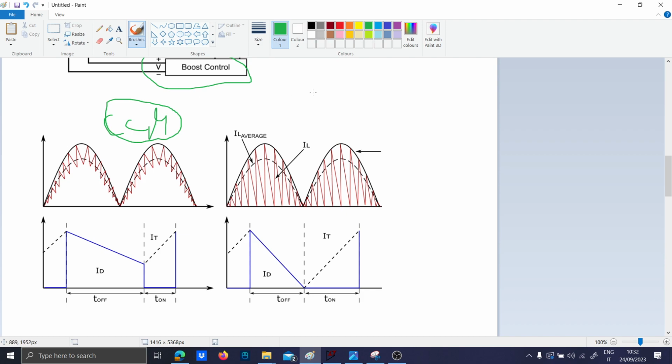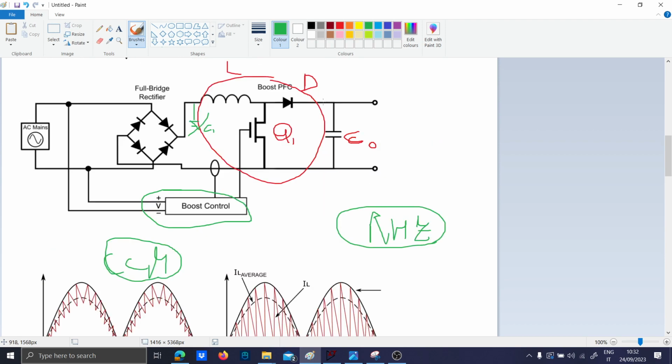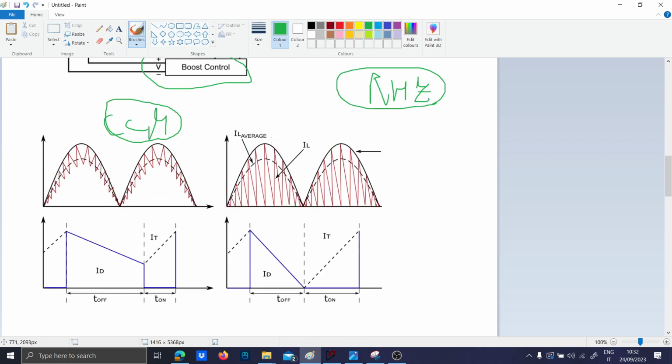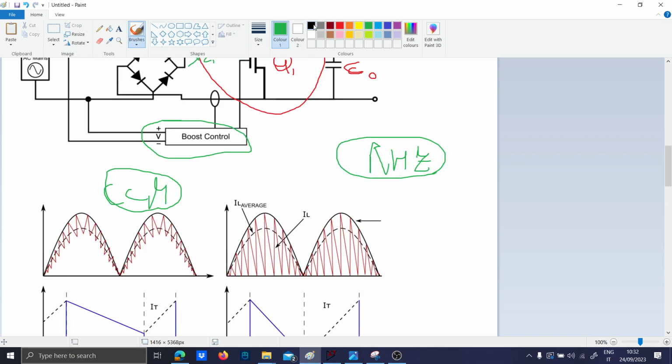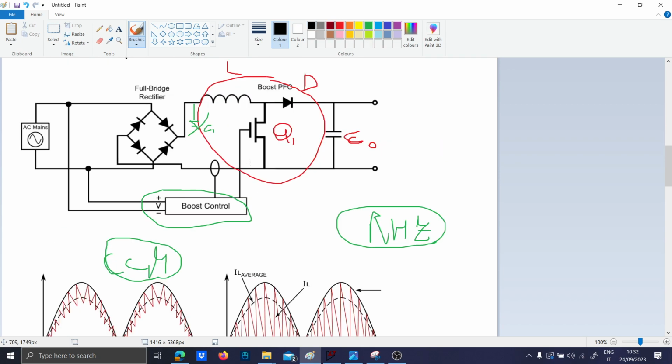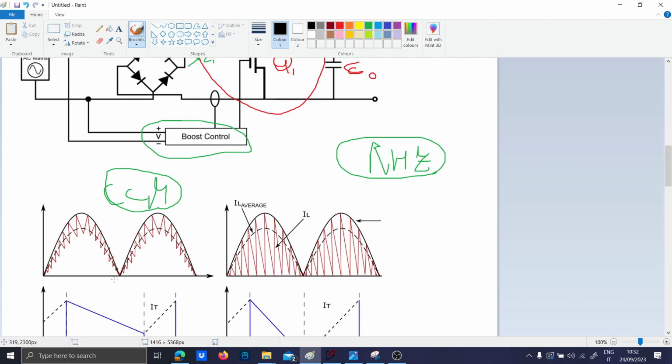Pay attention that the boost in CCM has the famous right half plane zero. So normally speaking, when the boost works in CCM, it's very hard to compensate. But in this case, when it works as a PFC, you can design it, since at the input you're gonna have another design of boost, especially here in this case.